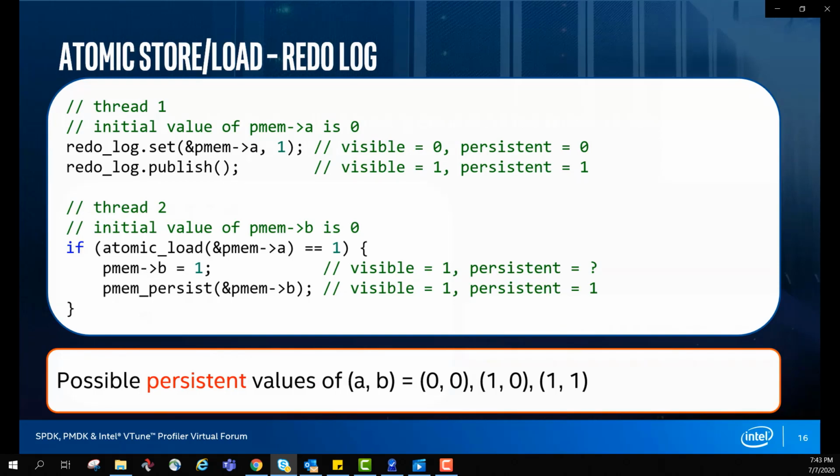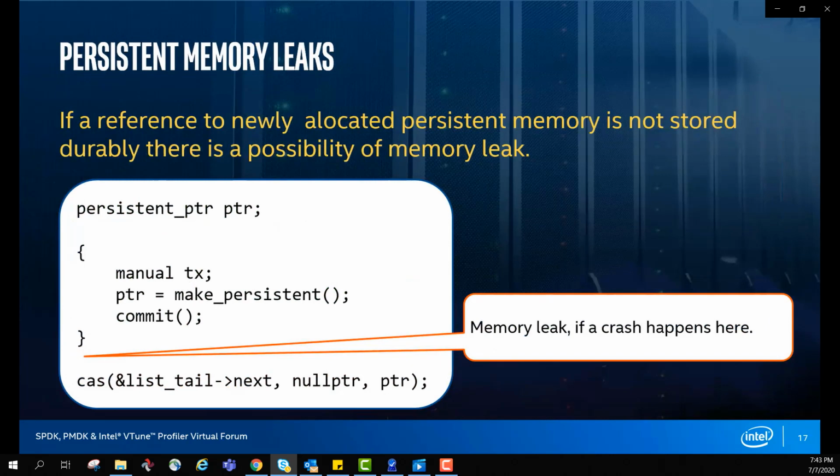So you might have noticed that when talking about the compare exchange example and the list, I haven't talked about persistent memory. This was something Andy mentioned in his presentation. So if you think about how the lock-free list insert procedure could be implemented, you might come up with something like this. You have some pointer to persistent memory, which you store on the stack, for example. Then you start a transaction in which you allocate some new memory. You assign a reference to this memory to a persistent pointer and commit this transaction. After that, you do compare and swap to insert the new tail to the list.